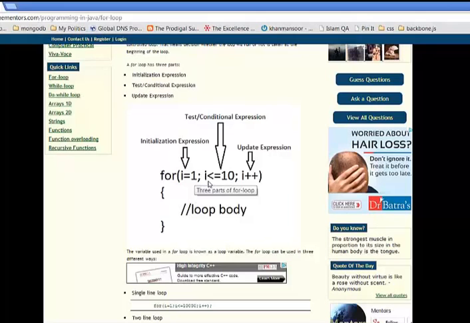Then this is the test or the conditional expression. This tests whether this condition is true or not. If it is true, it will go inside the body of the loop. Otherwise, if it is false, it will come out of the loop right from here. Then this is the update expression, which increments the value of the loop variable. Here we are using i++. We can easily use i-- if we were to run a reverse loop. So what this loop does is it runs from 1 to 10, and any statement inside this loop body will repeat 10 times.